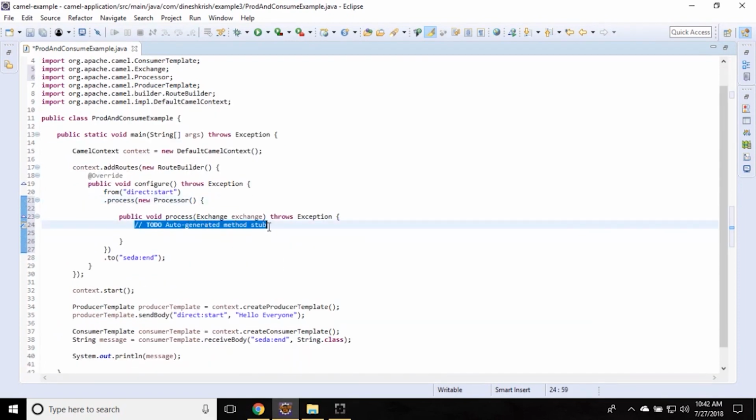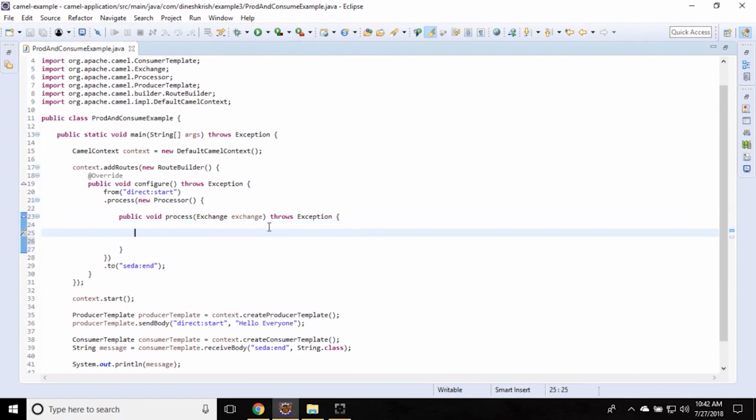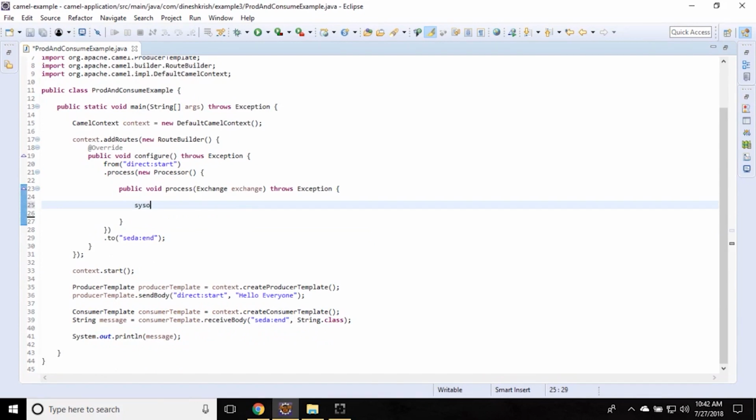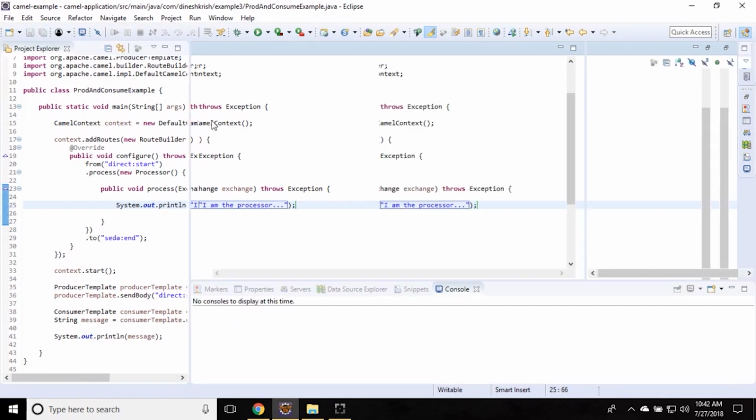Here is the place where you can do whatever you want. So let me simply print a message to check that the processor is running as of now. I am the processor. Simply run this example.